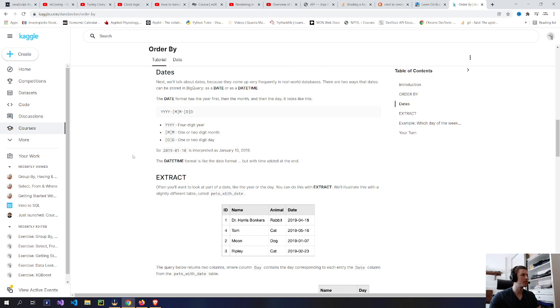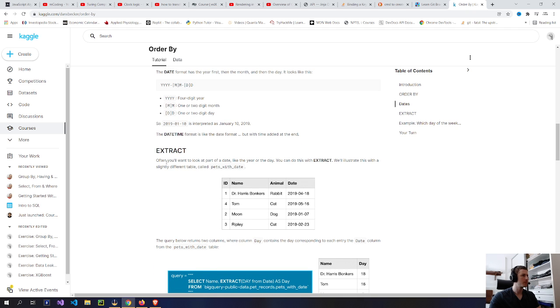Next, we'll talk about dates. This format has the year first, then the month, and then the day. Looks like this. So year, month, day. The datetime format is like the date format, but with time added at the end.